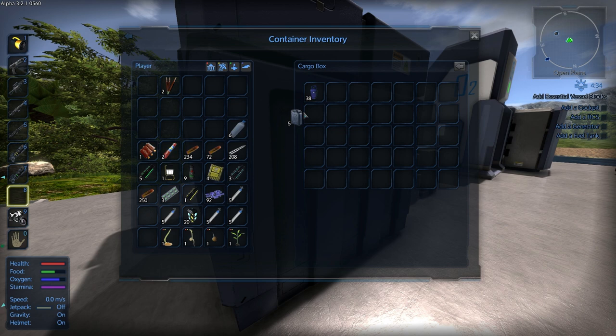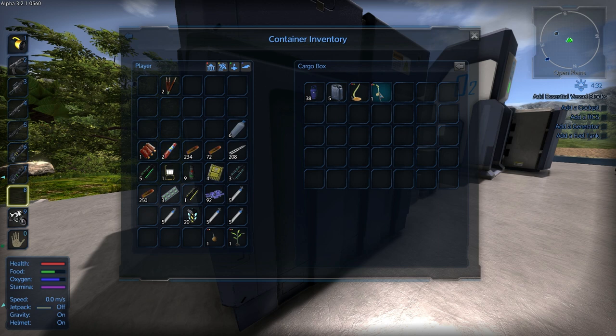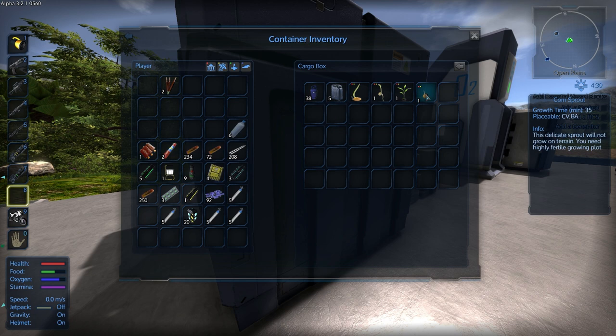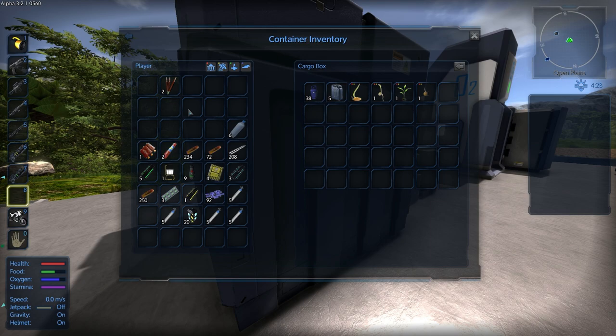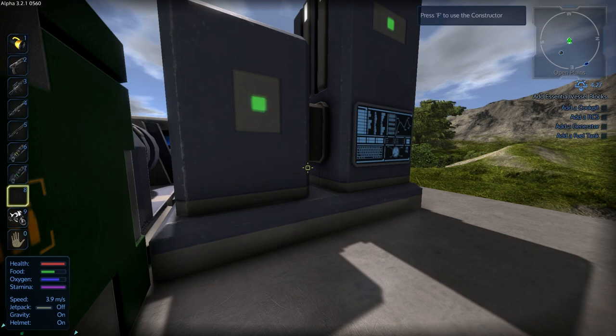Biofuel. I'm going to put all these sprouts because I don't need them. The bullets I need with me, purified water. Can go in the storage, that can go in the fridge. Got to put this in here.